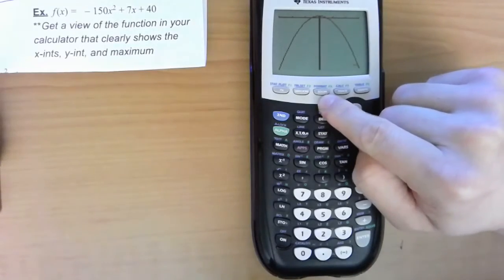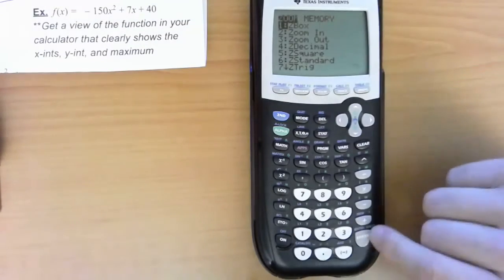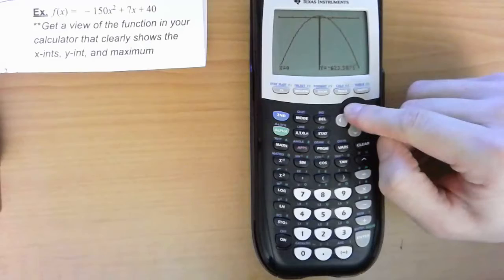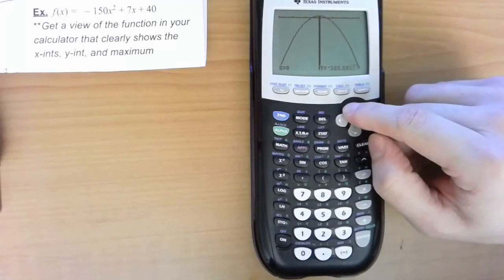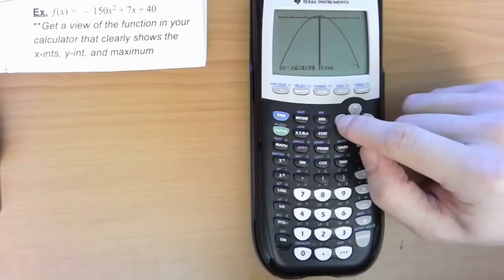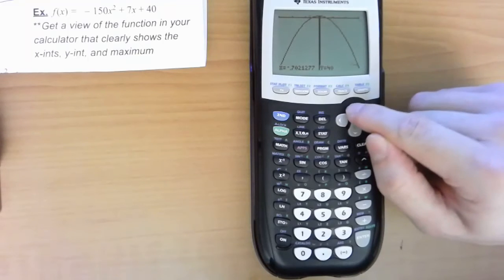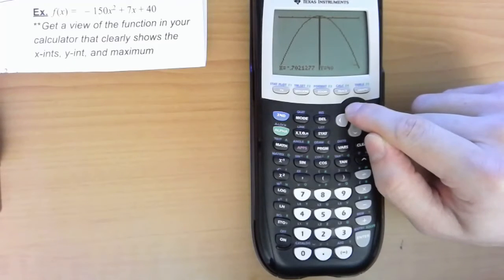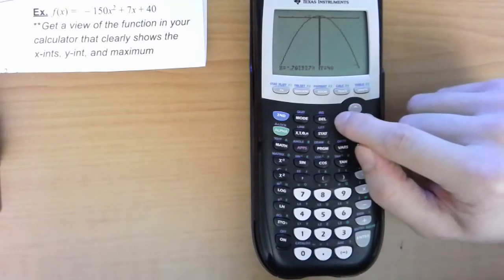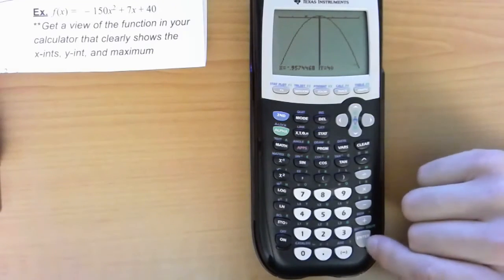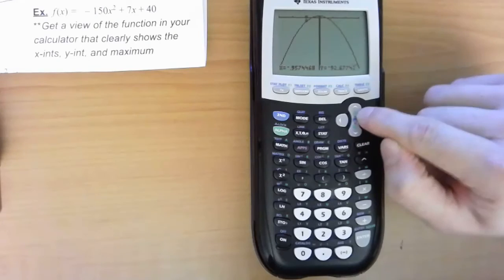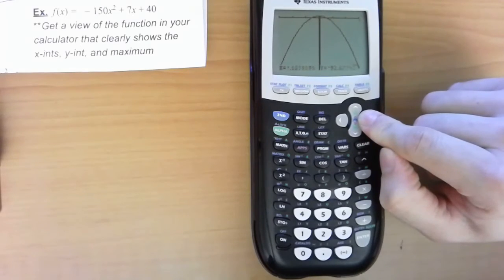I could also do a zoom box here. If I hit zoom and do zoom box, I can draw a box, draw that window that I want. Just make sure it goes all the way to the top of the screen. Make sure that cursor goes all the way up there. And then draw this window. Just make sure that it covers those x-intercepts on both sides.